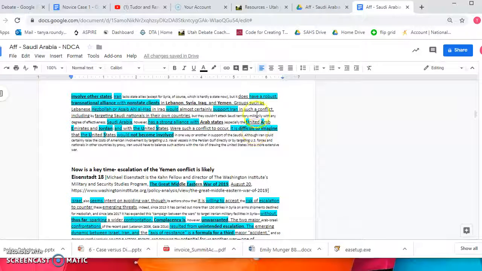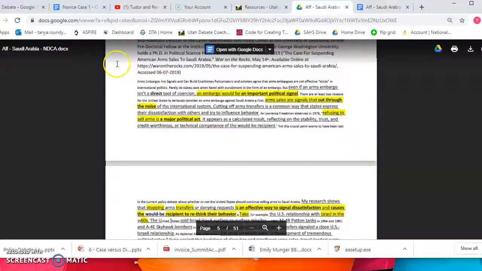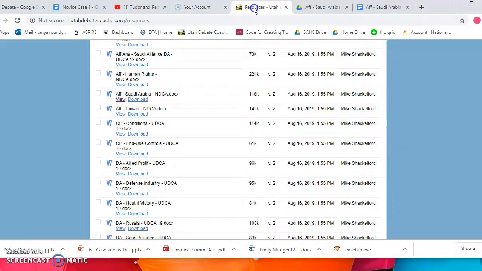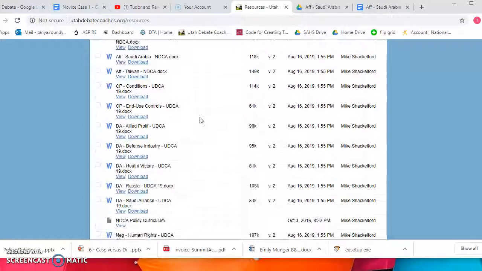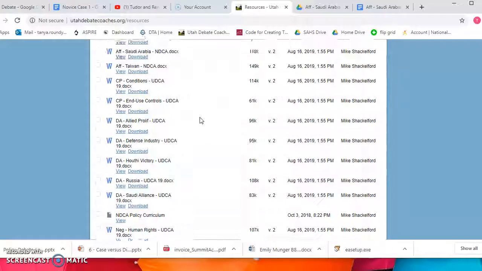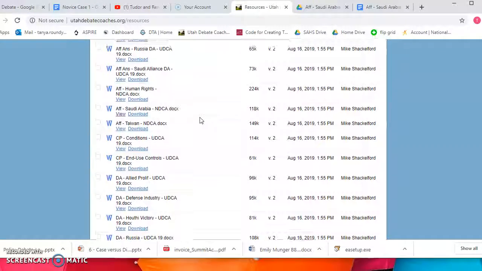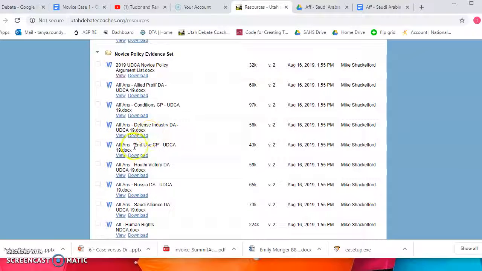And as long as you're using evidence from the packet here, from the UDCA and the Novice packet, you can use that and manipulate it however you want, and you can do this with anything. Any case, you can do it with any answers. You can pull your answers into your case in the first place if you want to.